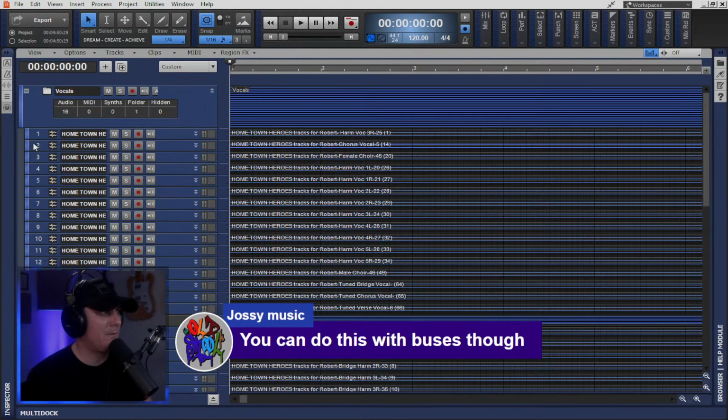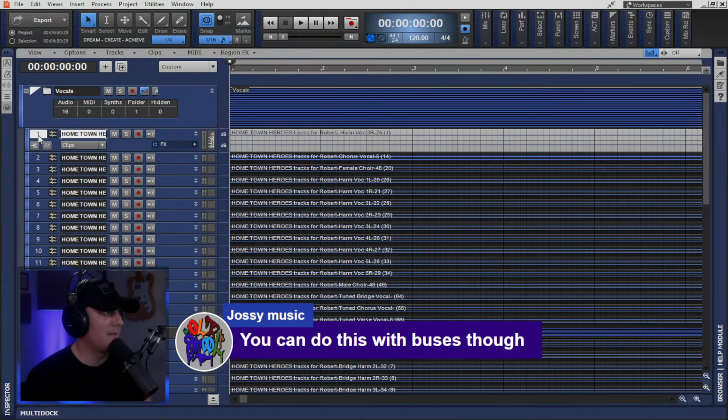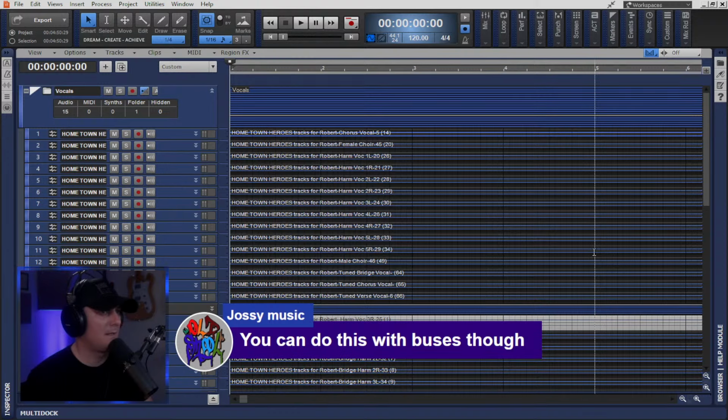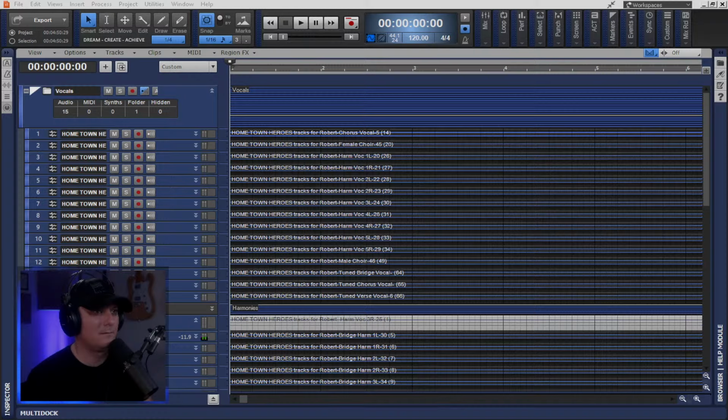Let's say I wanted this harmony vocal here, which actually should be in the harmonies. So I'm going to move it down here to harmonies. That puts it right there at the top. Hopefully you can see that.